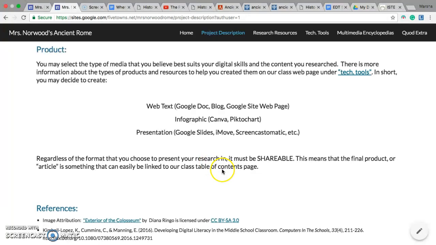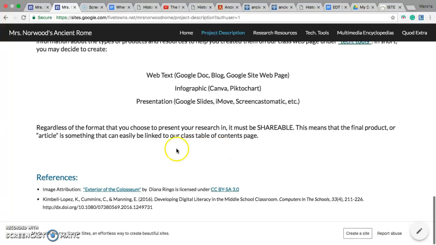Regardless of whatever you choose, it has to be shareable, so something that can be reused. And then I cited my sources below, and I see I need to add ISTE, which I will. No problem. It's all about revision.